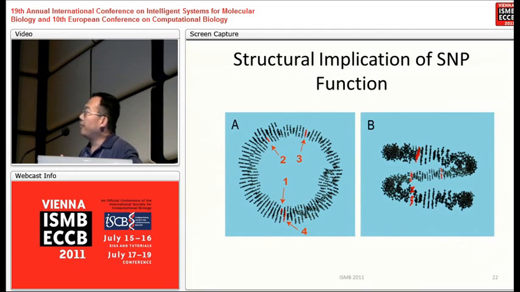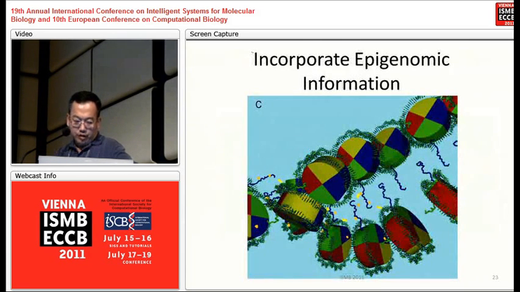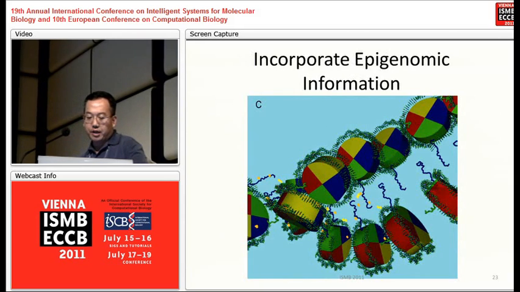This kind of information can give you some indication about which SNP might be functionally relevant to the phenotype. This might be particularly useful for SNPs in the non-coding region, where it's very difficult to figure out their function. Using this sort of structure feature, you might be able to prioritize these SNPs for further investigation.